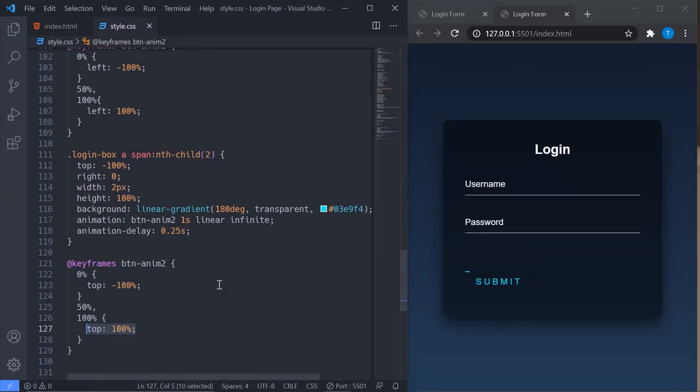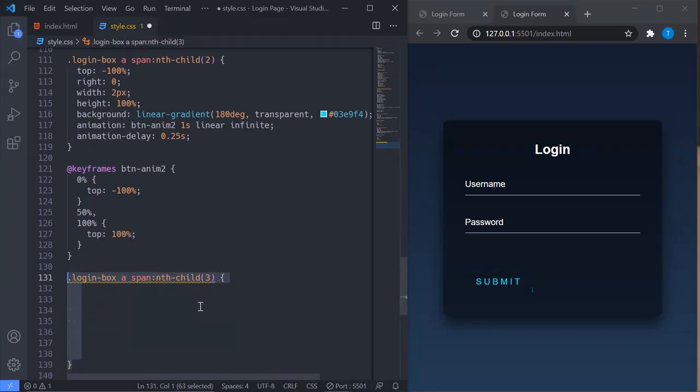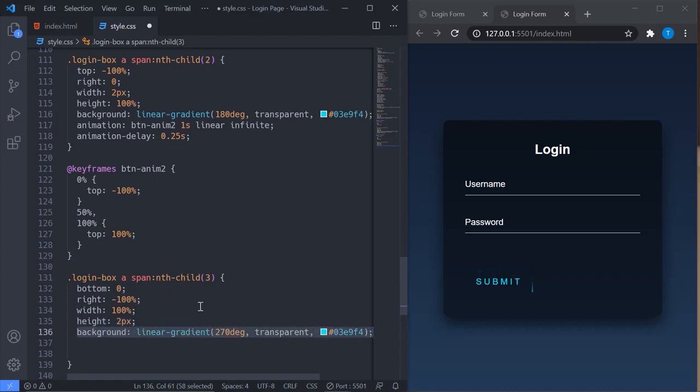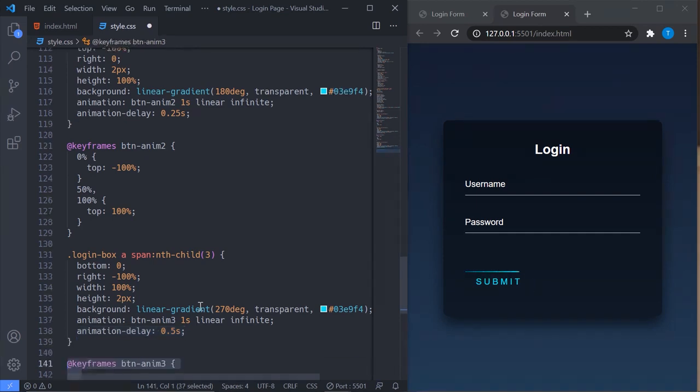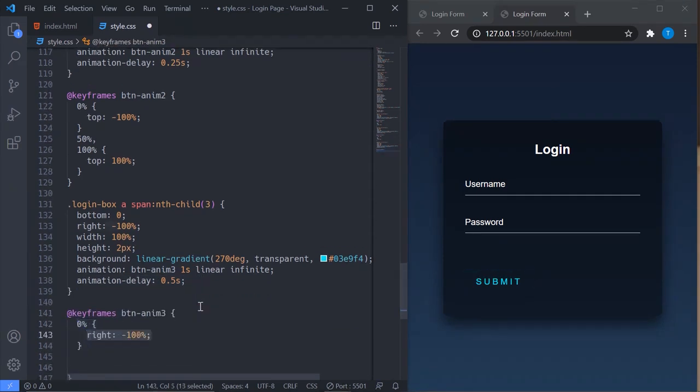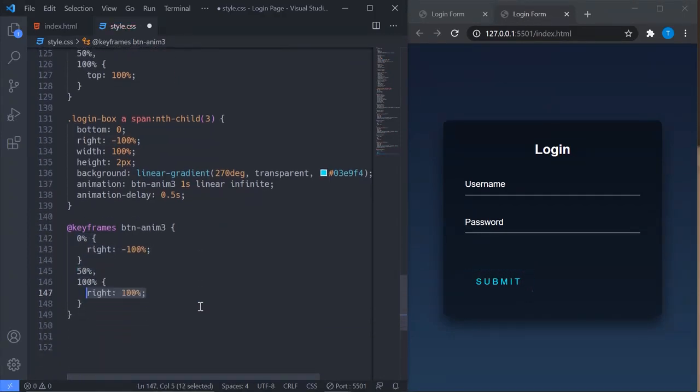We have the rest 3 to catch up. Okay, so let's just finish it and I will explain. Now we are going to code for nth child 3, bottom to 0, right minus 100%, width 100%, height 2 pixel, background linear gradient 270 degree, transparent. After that animation button animation 3, 1 second, linear infinite, animation delay 0.5 second, and we're going to set keyframes button animation 3 at 0%. We are going to set right to minus 100%, and 50% and 100% we are going to set right to 100%. Now save it, and we have 3 moving parts.